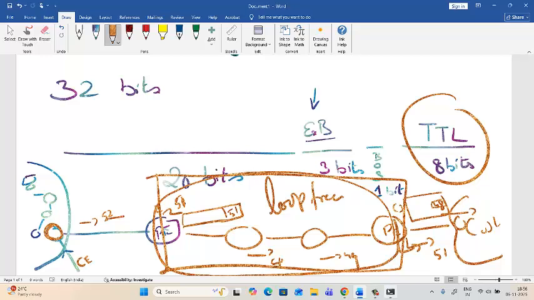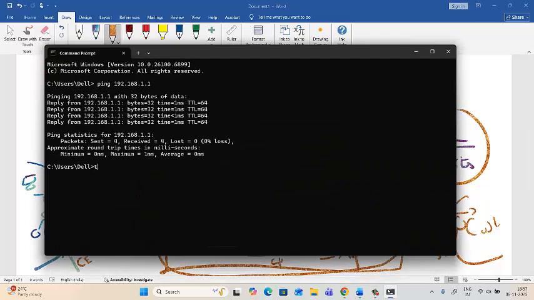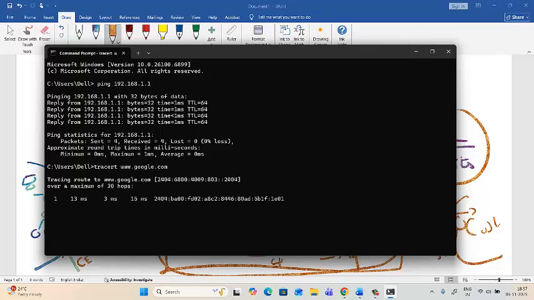For example, you see here, traceroute www.google.com.